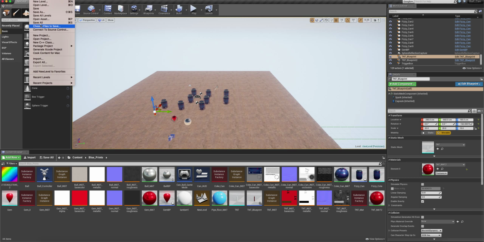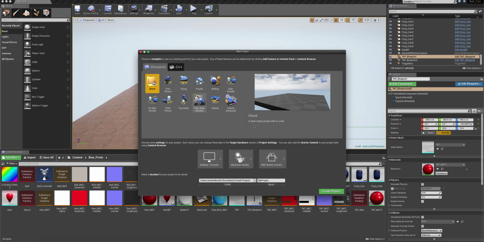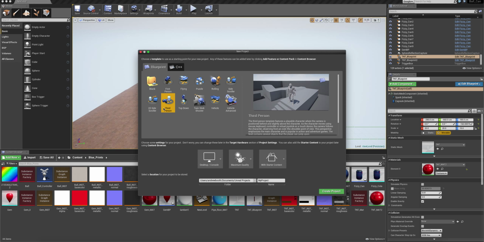But for this, I want to open a new project. We won't be working from a blank project at the moment. Actually no, I changed my mind. I'll be working with a third person template, so then you can move about and whatnot. Each one of these is a preset with basic coding enabled to do basic stuff. For the third person, it's basically all the coding for the person to move about, and that's it really.